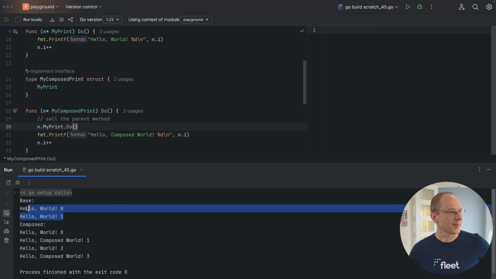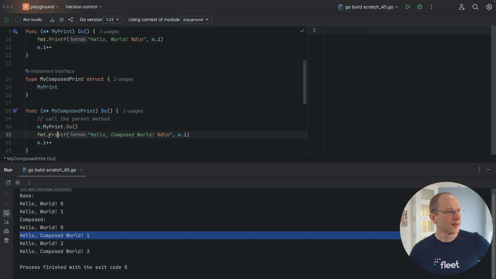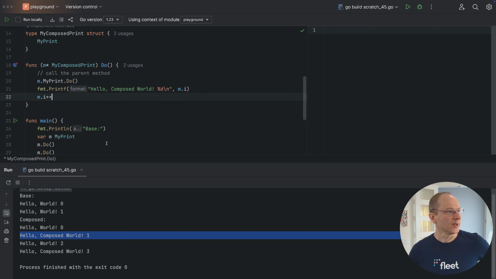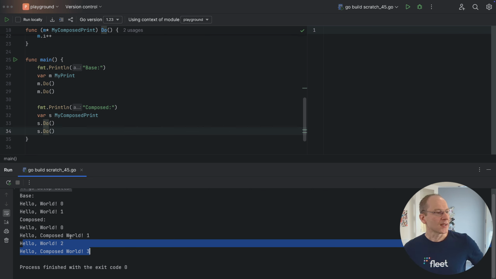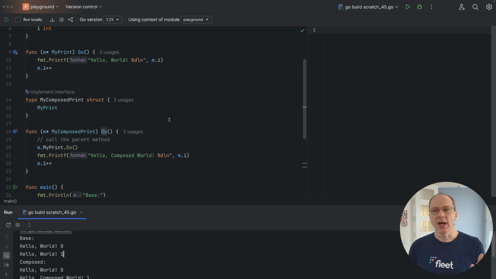So the initial case is the same as before, but now in the composed case, first, the embedded struct method gets called with a 0. It increments its I. Then this happens, right? So this way we know that we're actually inside this method. And then the I gets incremented, and then we call it again down here. A similar thing gets output with I being incremented in both cases. And there you go. That is how you override a method in Go.